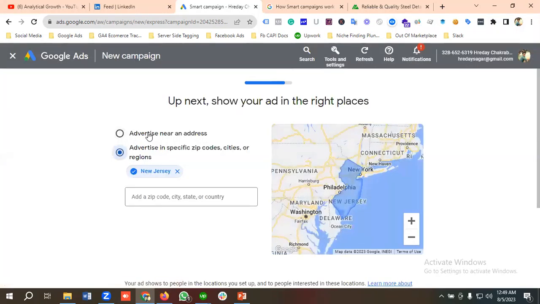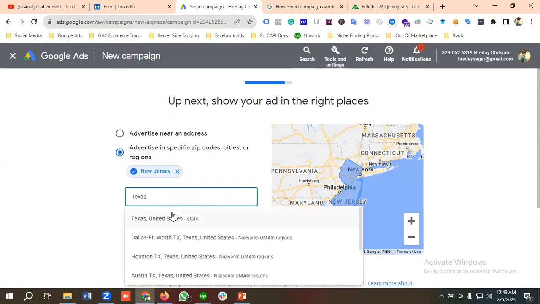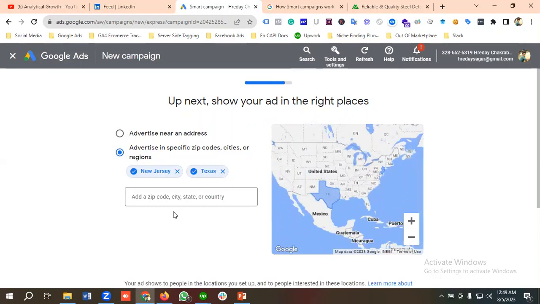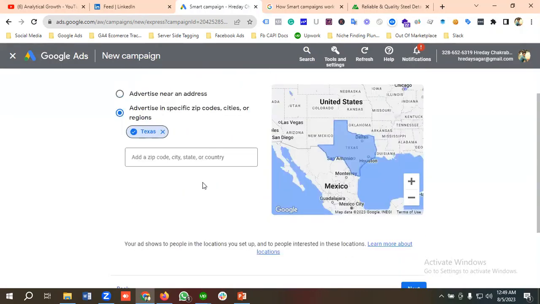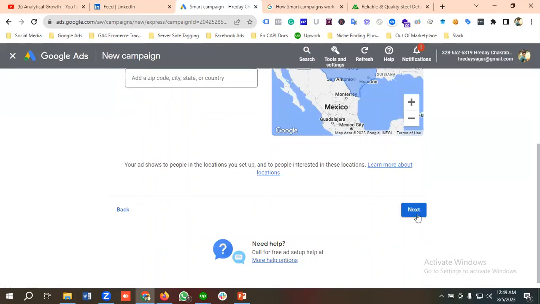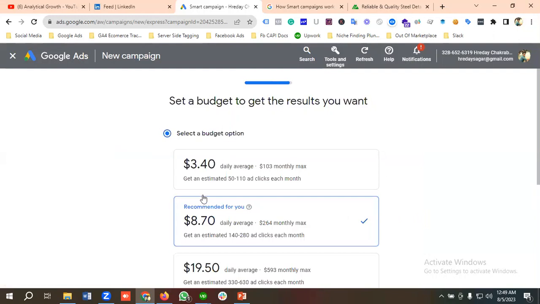and you can see over here you can choose this option like up next, show your ad in the right place. So you can choose the first option, or you can go with the second option. So I'm going to be entering the location as Texas, United States. I'll not be choosing New Jersey. I'll be only choosing Texas. Then I'll click on next.